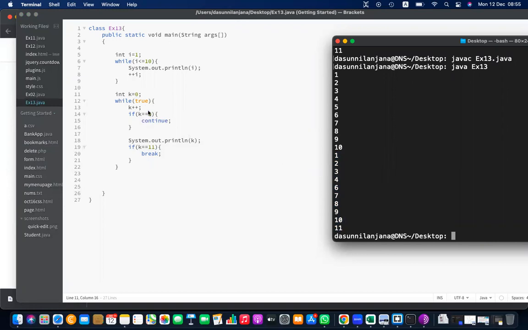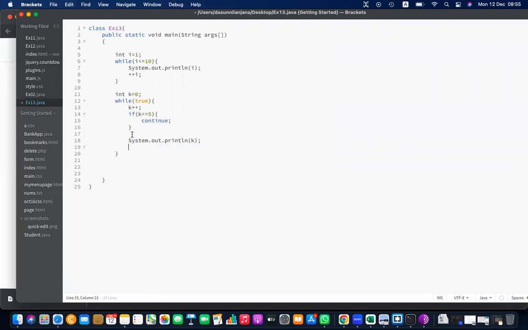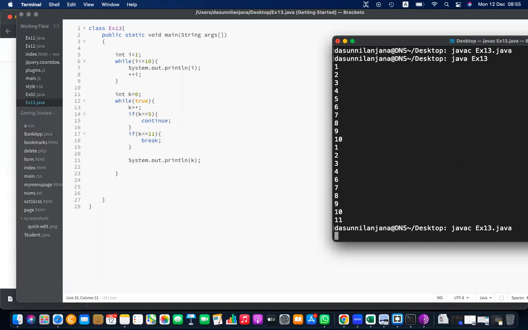If k is equal to 5, you are continuing, right? Initially k is 1, so you are printing that 1, and you are again checking if k is equal to 11, you are breaking. The break needs to be done before this. 11 should be checked first, and then the break should be done. Then 11 will not be printed.